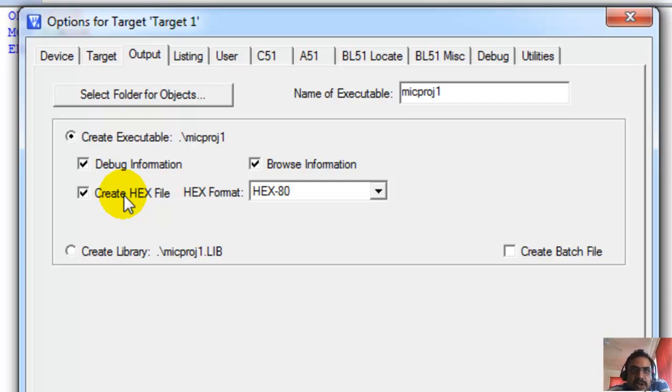So during the Proteus simulation or real hardware emulation, creating the hex file is very, very important. This is your executable. This is what you will be uploading or downloading to the board. As far as simulation is concerned, it doesn't matter. Since I'm going to give you a simulation demo for now, I'm not creating a hex file, but this is a very important step if you're doing it in hardware or Proteus simulation.